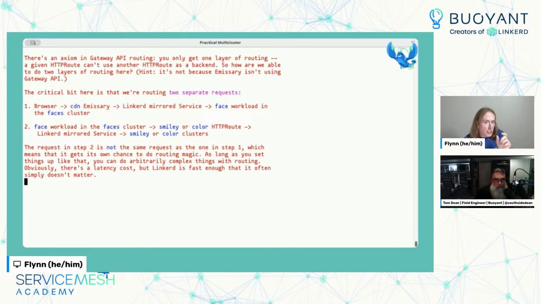This means that as long as you set things up like this, where you have workloads that are cascading different requests, as opposed to trying to just stack HTTP routes on top of each other, you can do arbitrarily complex things with the routing. You can make it work however works for your organization. There is a latency cost. Realistically, with Linkerd, the data plane is fast enough that often the latency cost is just not going to matter.